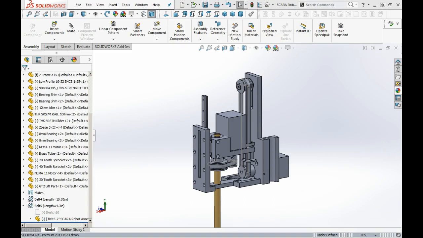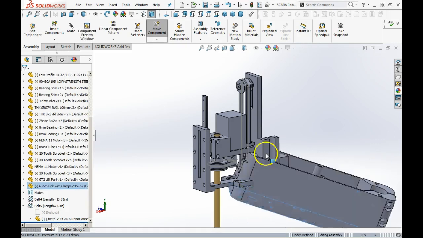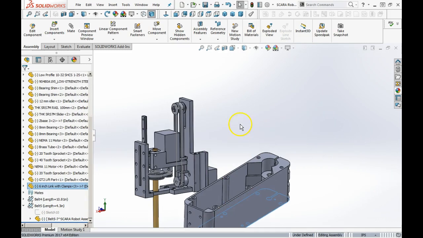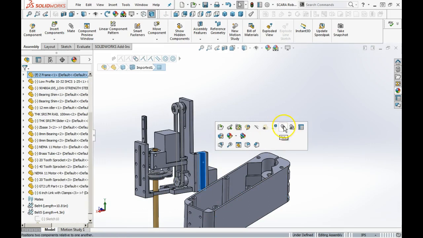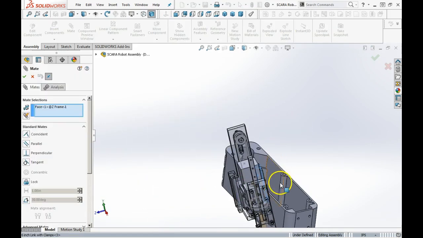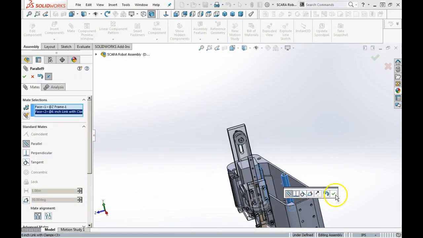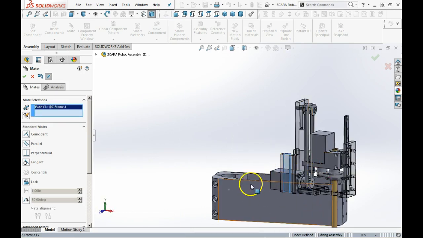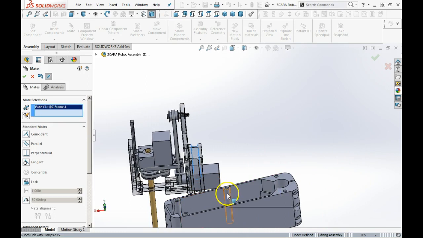Let me find it real quick. It should be on here. Oh, here we go. There's the 6-inch link, and there we go. Okay, so we're going to use some concentrics on this because this is made to fit in here. So let's pick that point, and we'll pick up this round spot here. Okay, it's one. And then we're going to pick up the other round point there. We'll pick up that spot there.